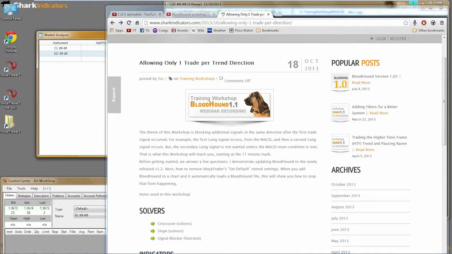So Randy is saying that, I think Randy's saying that the market analyzer will not work using simulated data feed. That's too bad.